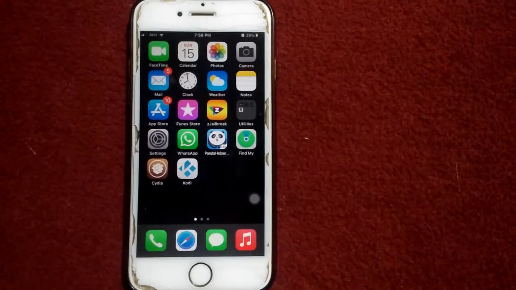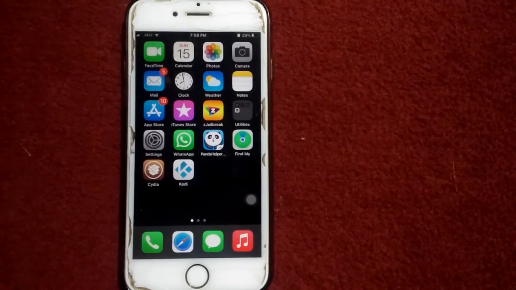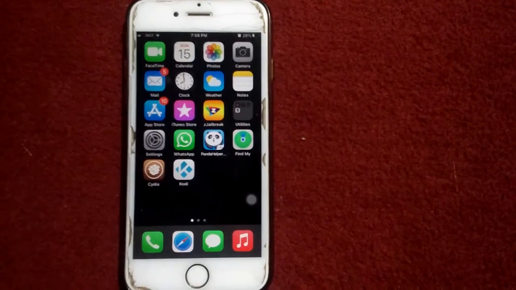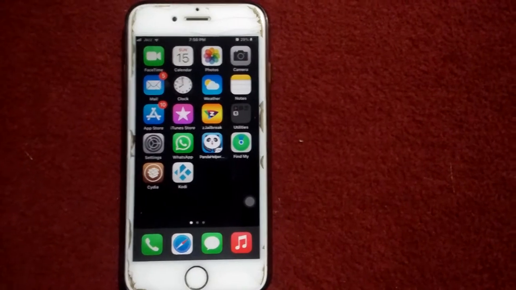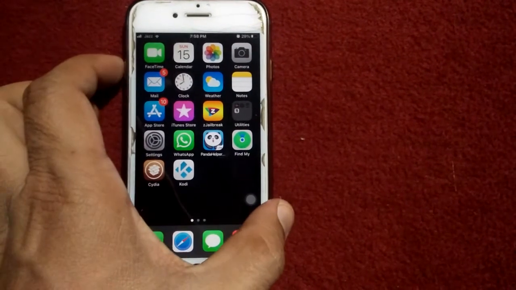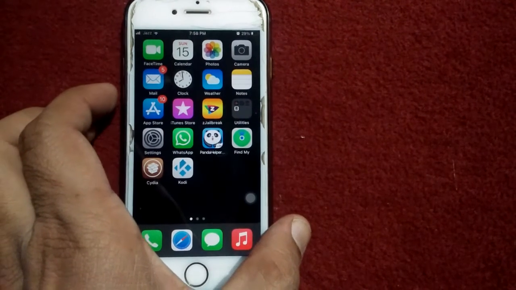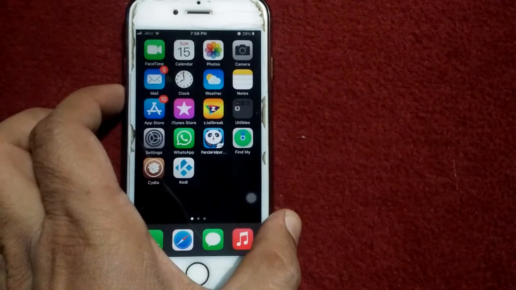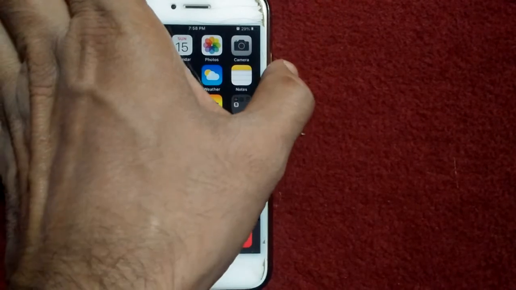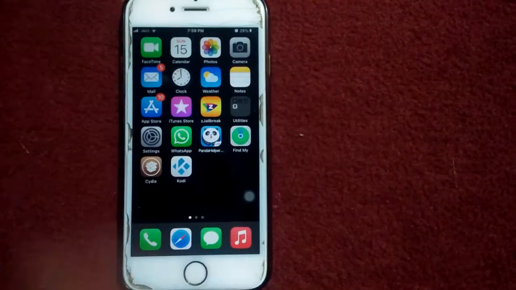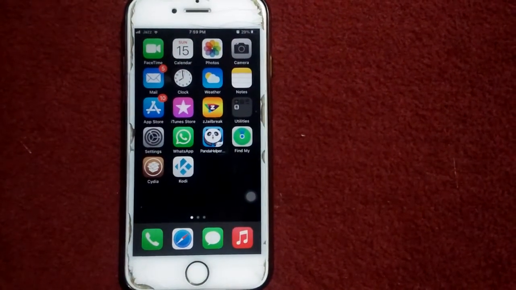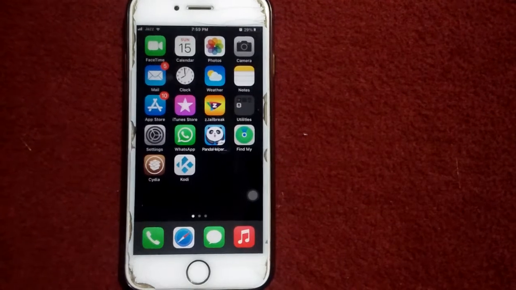Solution number 3. Force restart your iPhone. For that, quickly press and release the volume up button. Then quickly press and release the volume down button. Then press the side button until we see the Apple logo to force restart iPhone 12.